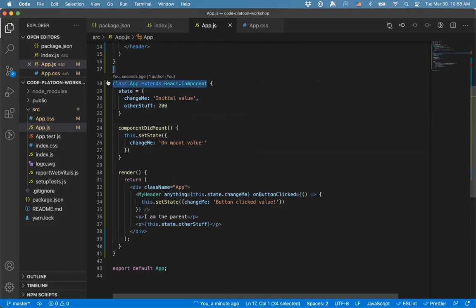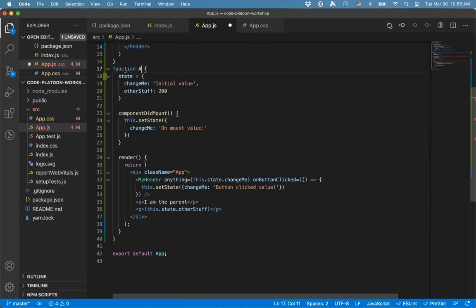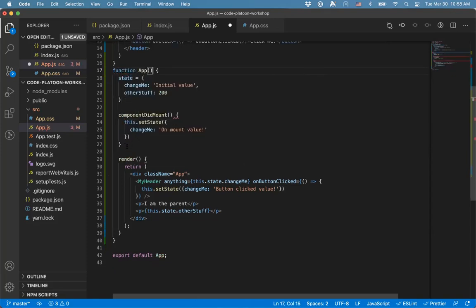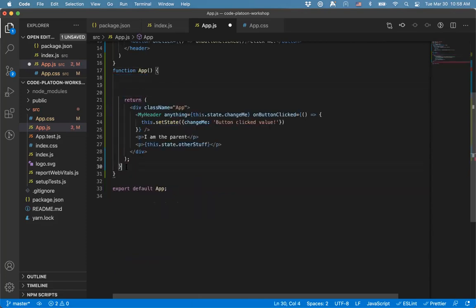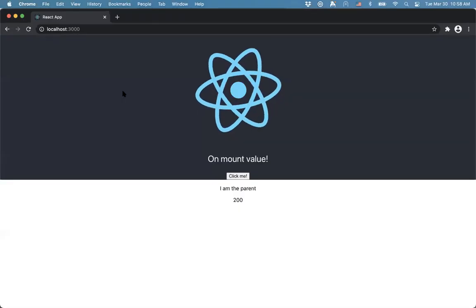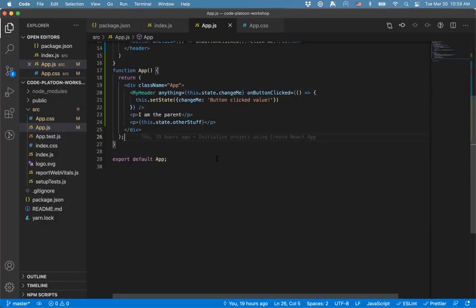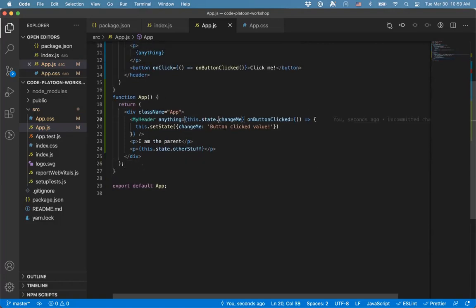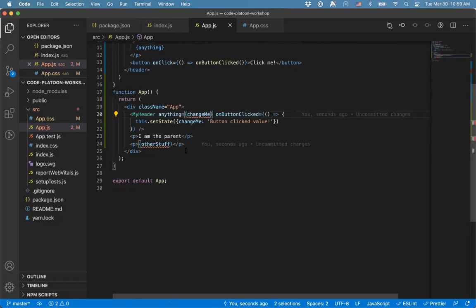So let's go back to our function, make this a function again. I'm just going to remove this entirely, get rid of render as well. So now we're back to where we started. This is all going to be broken because we no longer have a state. Yep, all sorts of problems, right? this.state doesn't exist. None of this exists. So let's get rid of this.state. And let's just create some variables called changeMe and otherStuff. So these are state variables. We want these to change somehow, but we're going to use hooks instead.